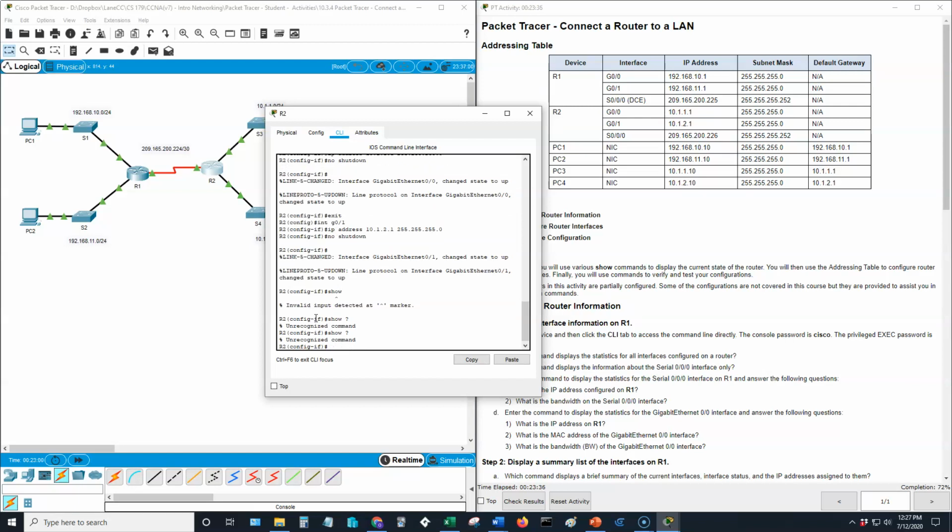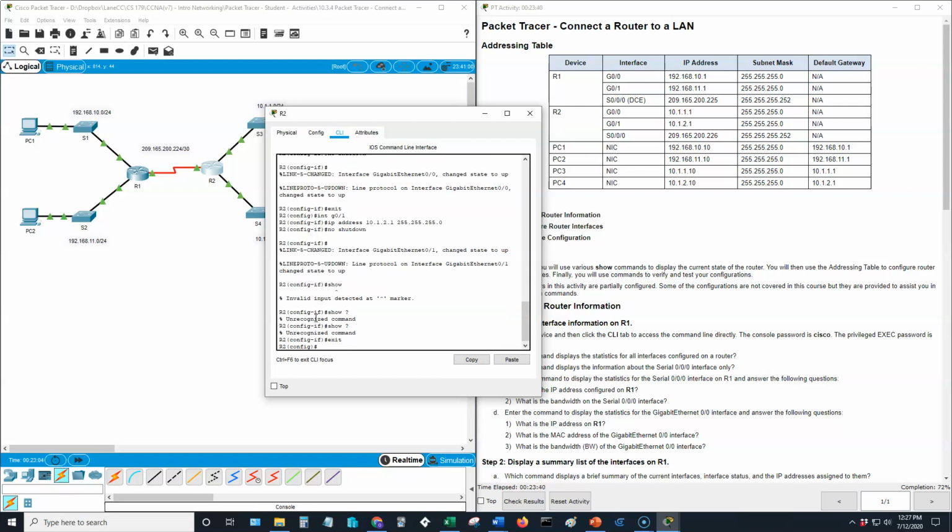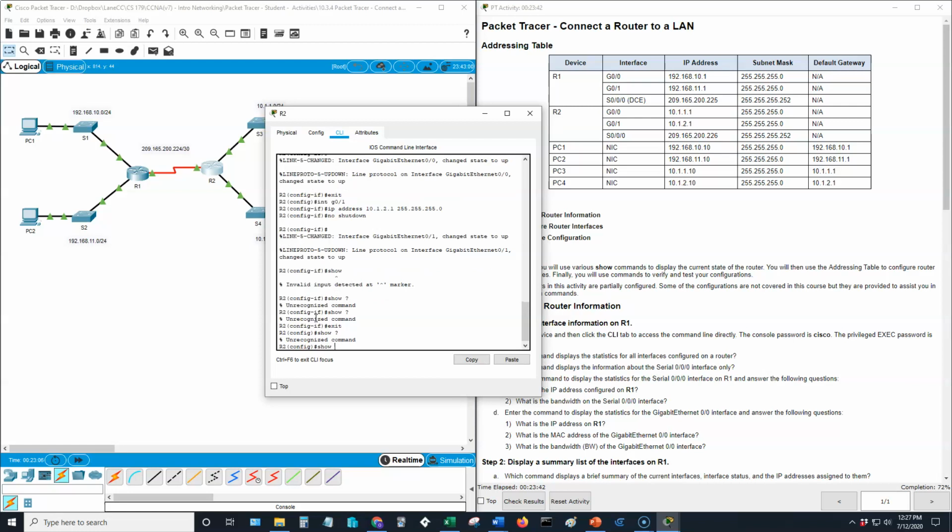Oh, it doesn't even know the show command at this level, even more interesting. So let me exit down one level and do a show. It doesn't know at this level. That's right. Show can't be used at the configuration level unless we do a do, as I said in a previous video. So we'll do a do show. Actually, what am I doing? I'm trying to do a ping.